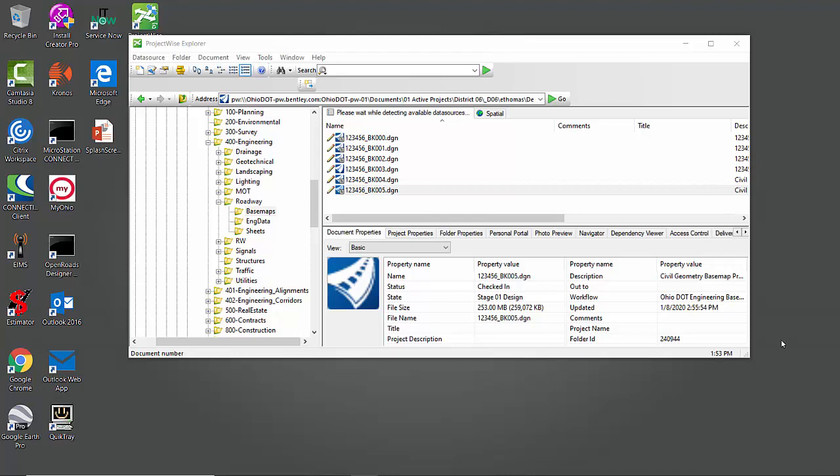So depending on the length of an alignment, you may want to split corridors into multiple files. That's just something to use your judgment on. You don't want to have a really, really long alignment in just one file, and you may want to break that up into a couple different files.